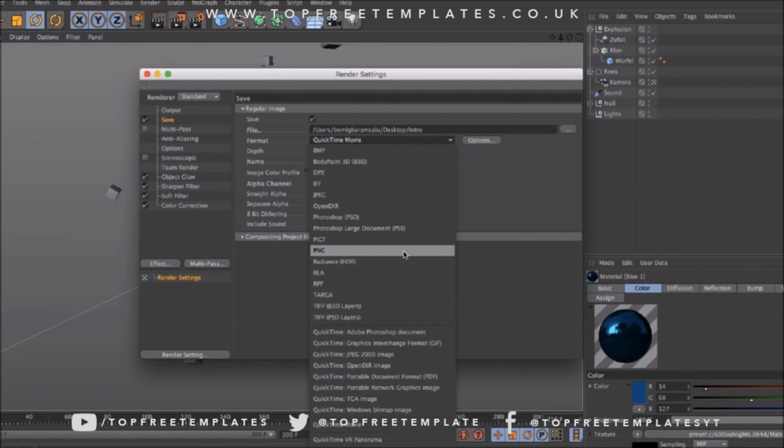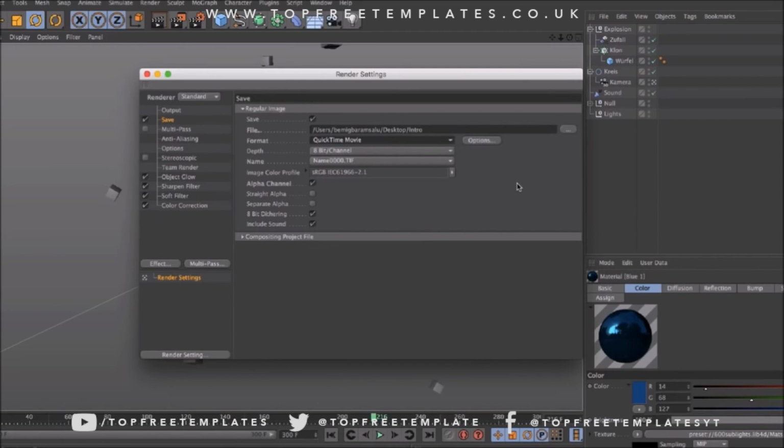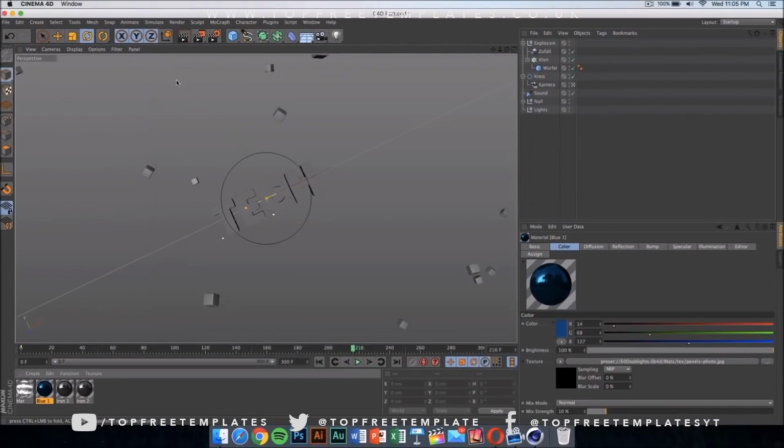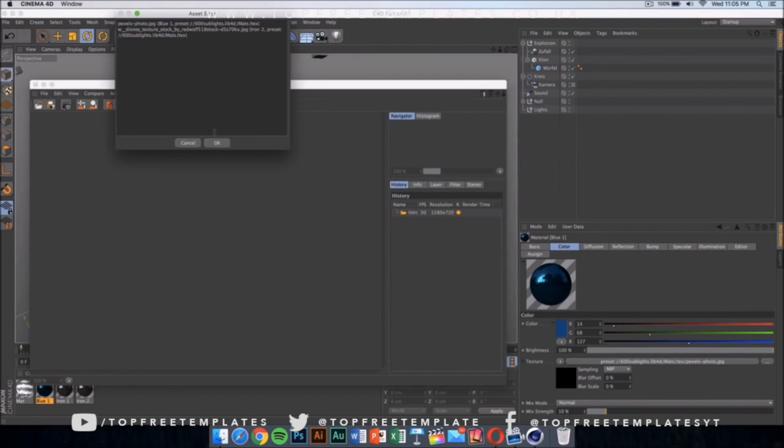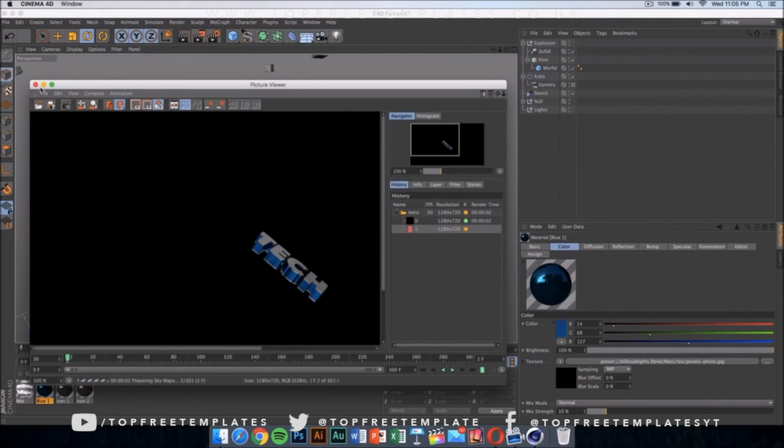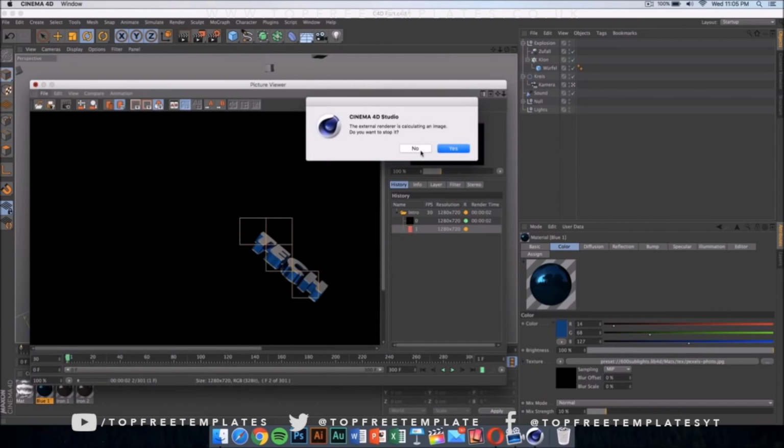Now you can do PNG sequences, which is a bit faster and the quality is a bit higher, but it's going to be loads and loads of pictures on your Mac, so I don't suggest doing that. Instead just select QuickTime Movie and then click here to start rendering your intro. I have already done this, so I'm not going to do it, and I'm going to be back in After Effects.